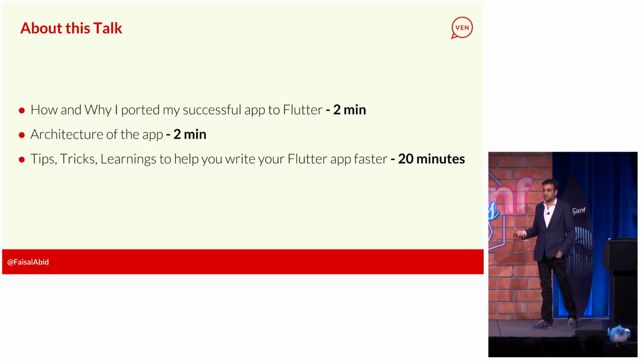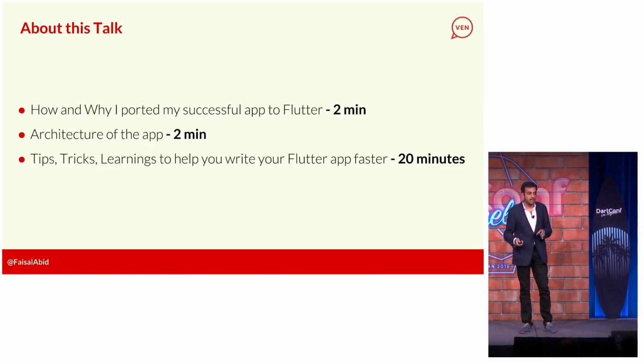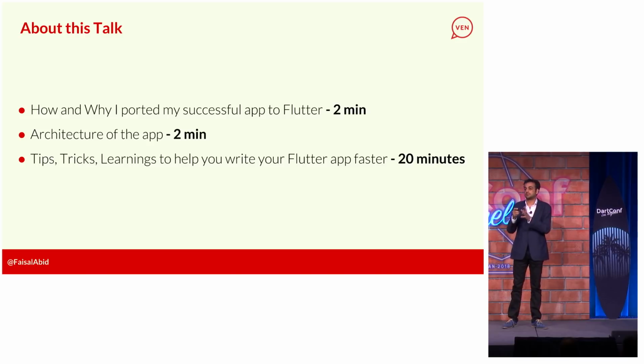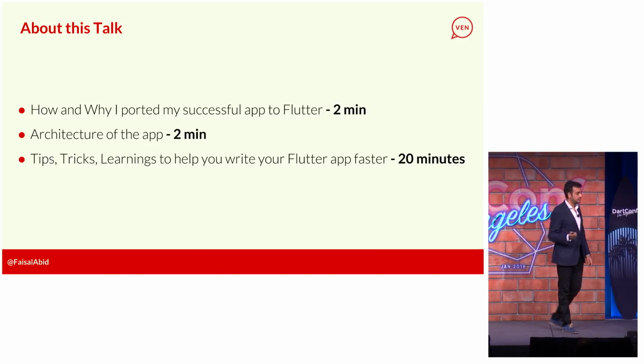Second part is the architecture of the app. I'm going to spend about 2 minutes on it, just a high-level overview of how the app looks. And then we'll go through each section and talk about the tips and tricks I learned from building that specific section and really which libraries to use.